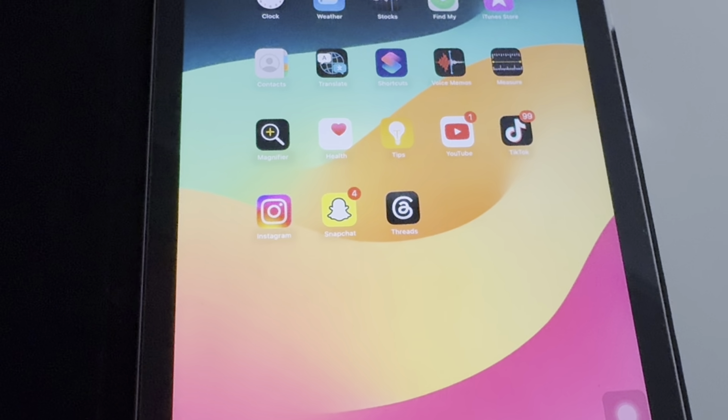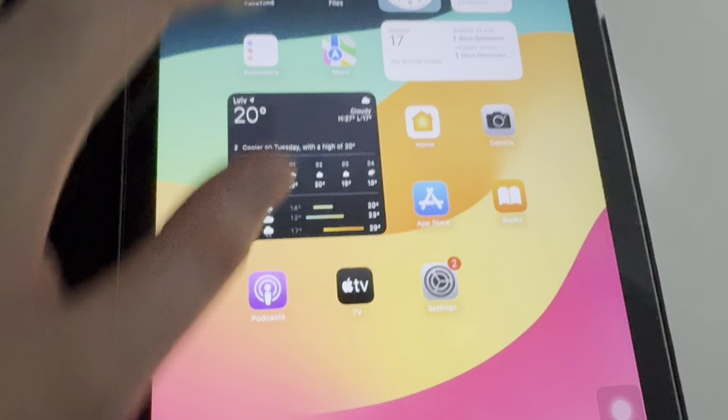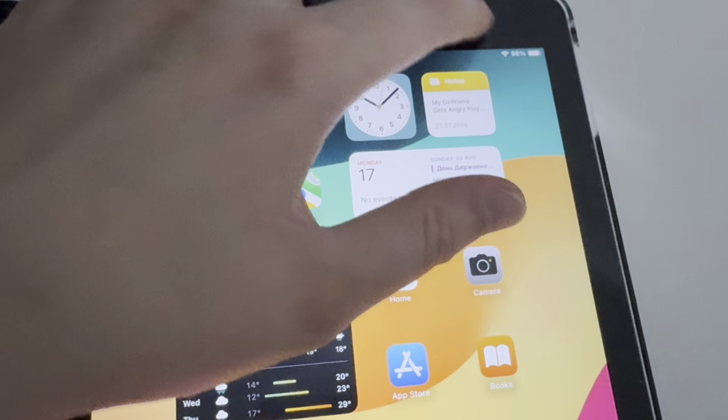Hello dear subscribers, I'll tell you how to fix the problem of TikTok not working on your iPad, so you could also fix that. First thing, just check your Wi-Fi.